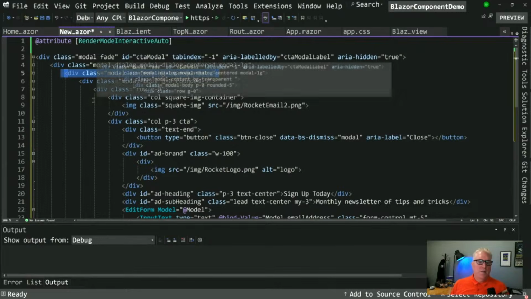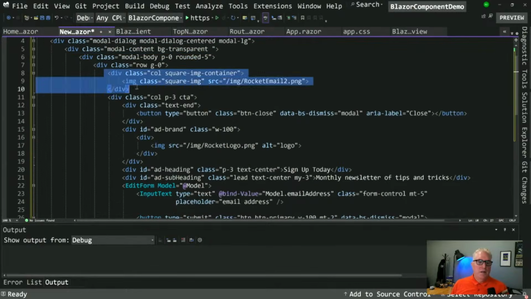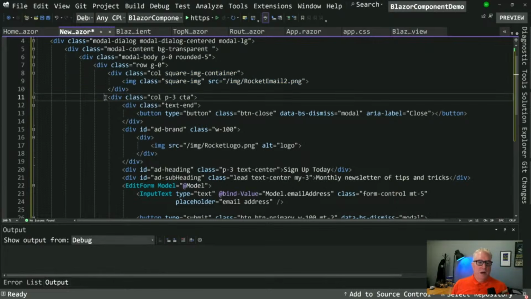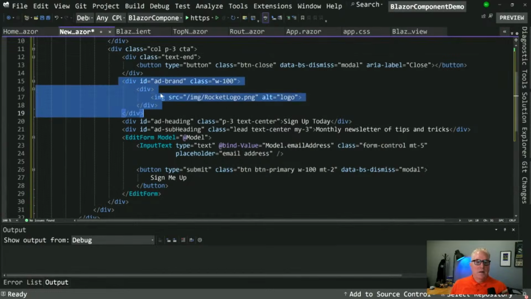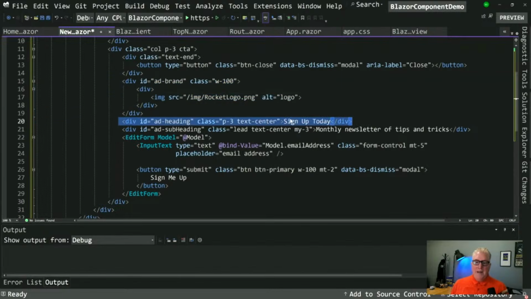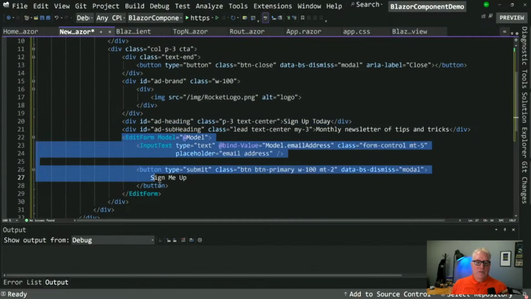And then in here, I'm going to build out my graphic on the left side, and on the right side, I'm going to build out my form. Notice right here, I have a logo. I've got some classes here, and then I've got the heading and a subheading, with sign up today and monthly newsletter tips and tricks. And then I have this form here.